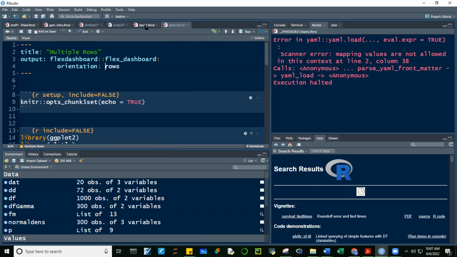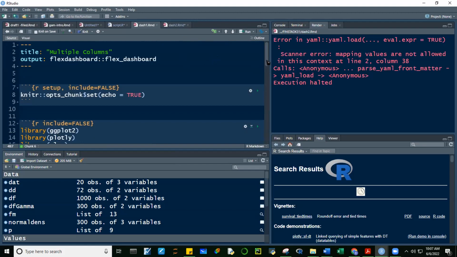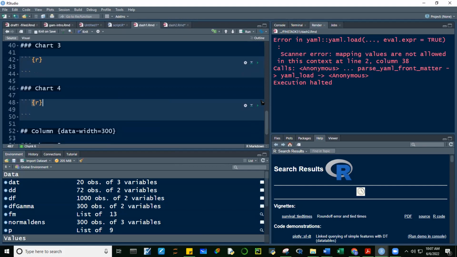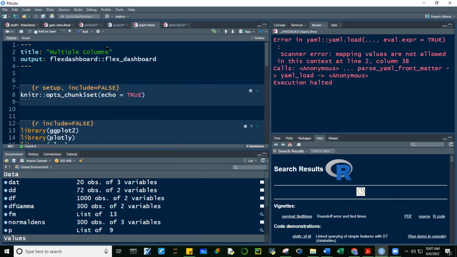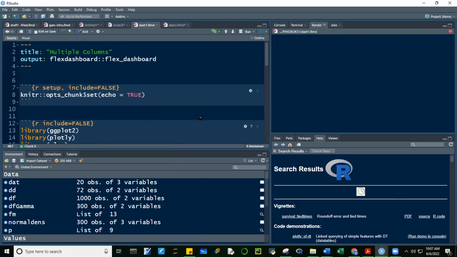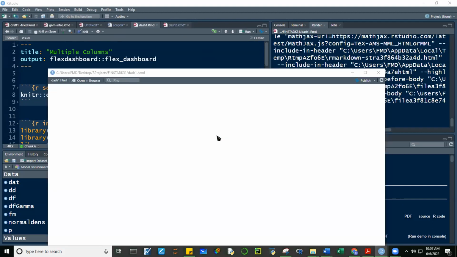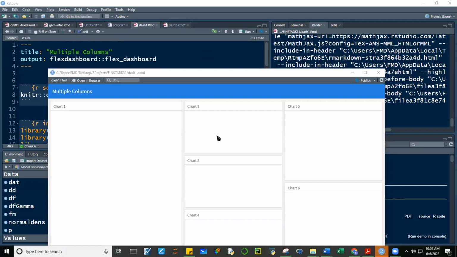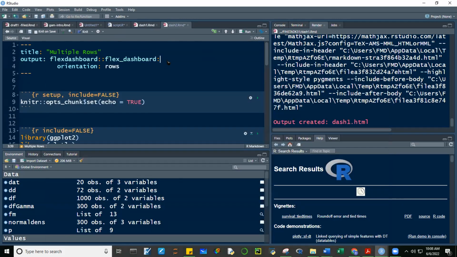Okay, anyway, let me go back to the column. Okay, I'll just work in the column, guys. Now, if we take a look at our dashboard, I'll knit the column one. Someone says to enter after output. Sorry, I can't get it. Enter after output. What do you mean, enter after output? Flex dashboard has to be indented. Isn't this indented?